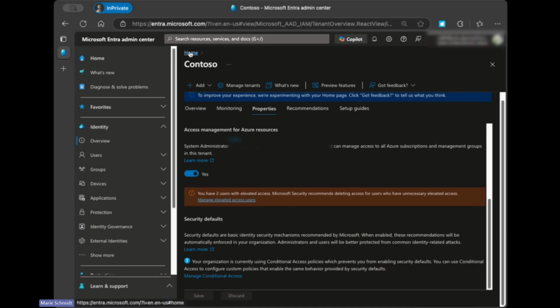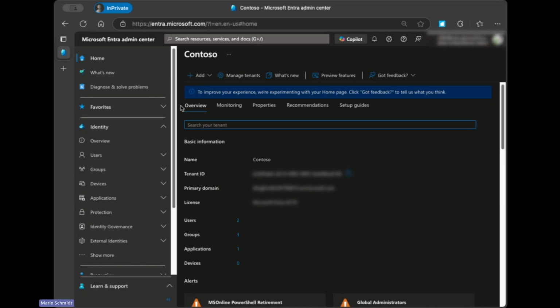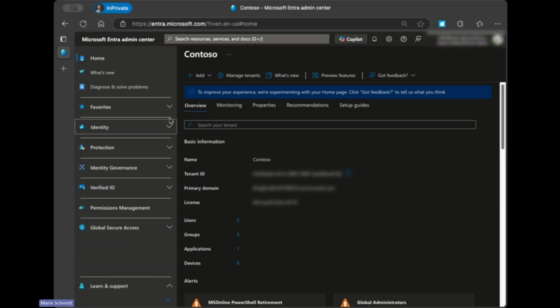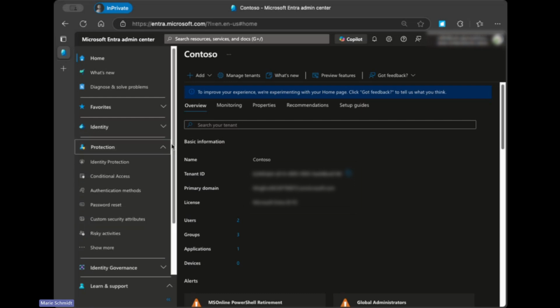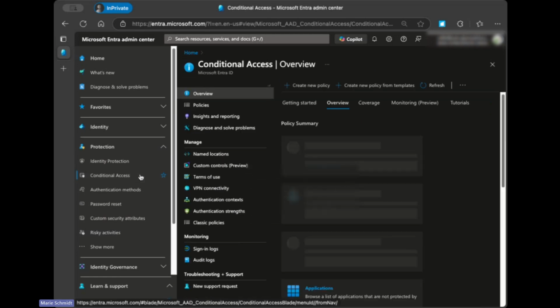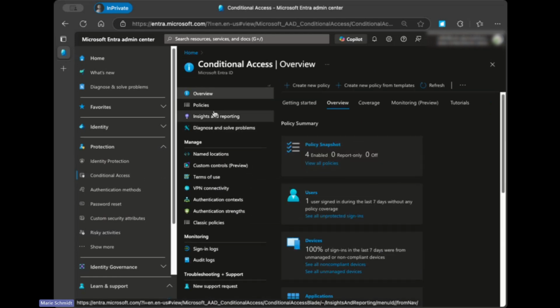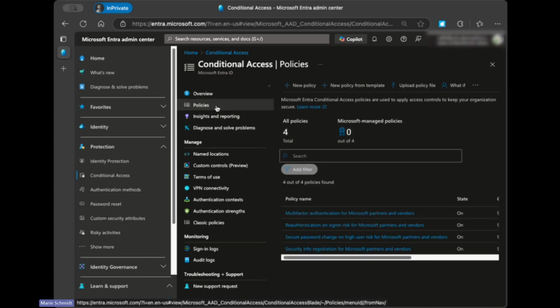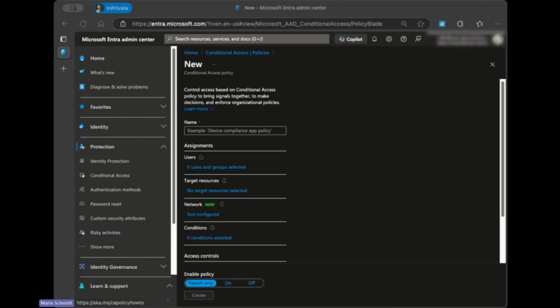I'm going to go back to the home screen. And this time I'm going to navigate to the Protection tab. Note that I will at least need the conditional access administrator role to be able to perform this action. I'm going to move over to the conditional access, and then I will click on policies. In this example, we're going to set up a policy that will require a specific multi-factor authentication strength for all users. I'm going to go ahead and click New Policy.